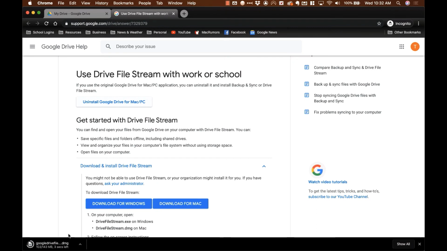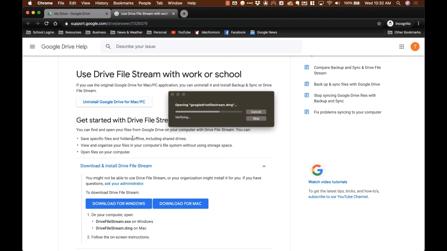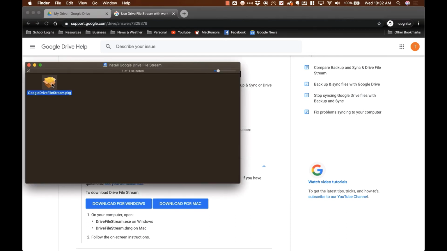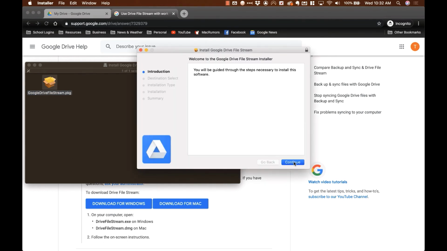If you are not able to install stuff on your computer yourself because of IT permissions, just talk to your IT person and they can help you set this up. I'm going to open that up. I'm going to double click on that to start installing it. I'm going to go through, click continue, tell it to install.